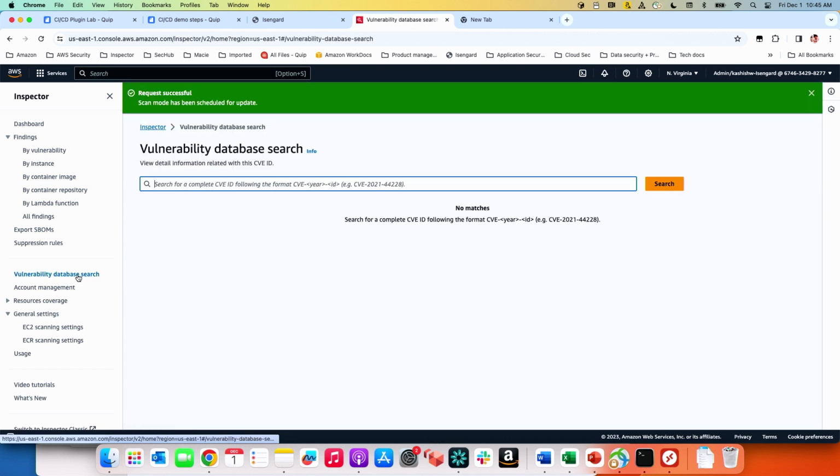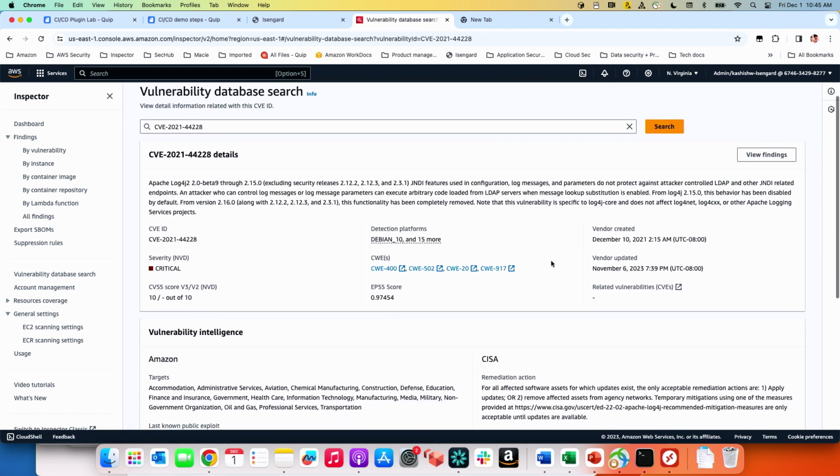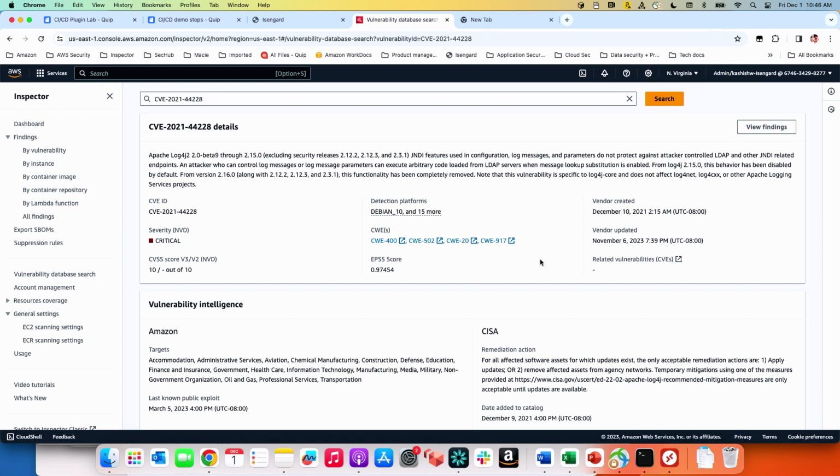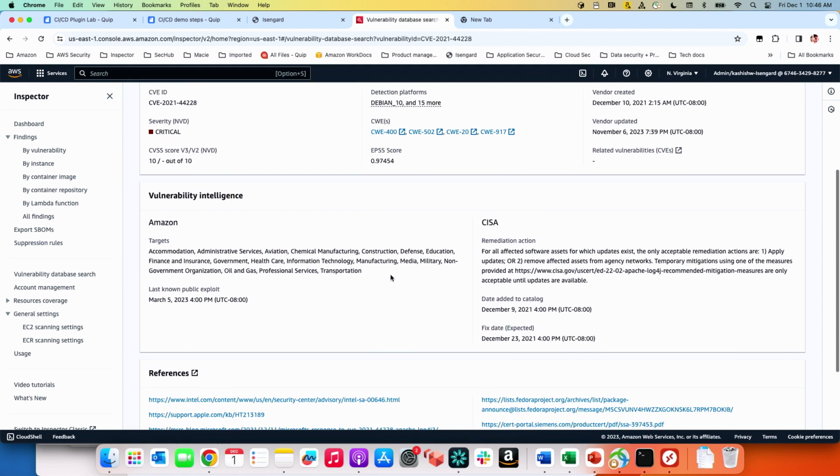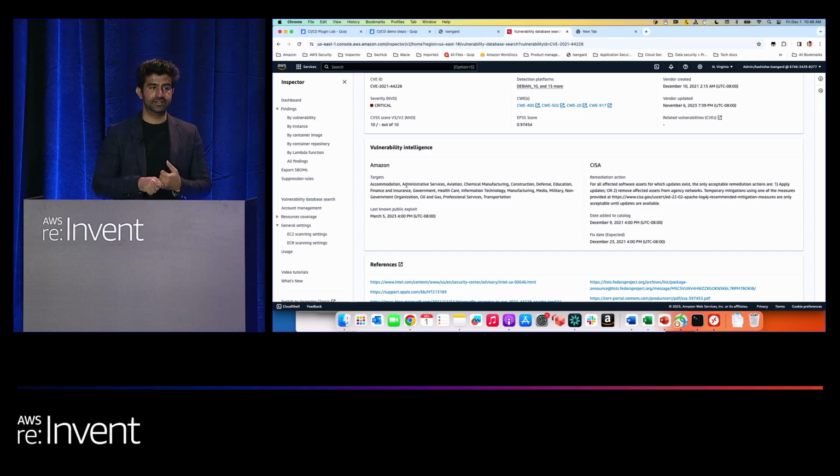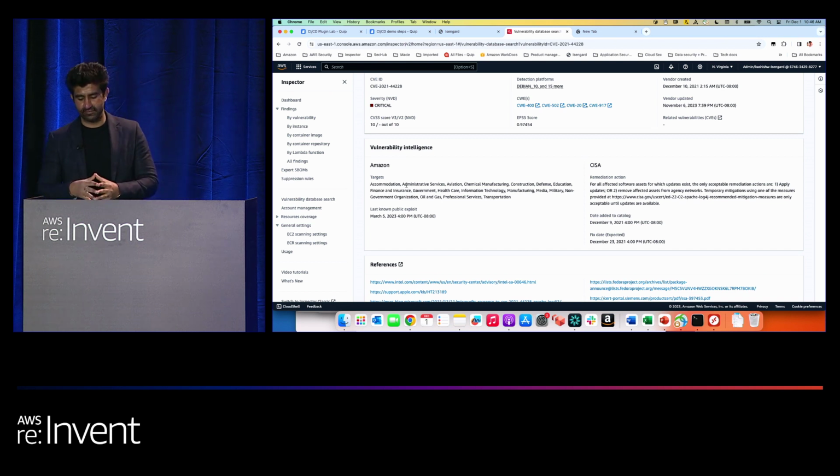So these are mainly the 3 features we have launched, and we have other things like we talked about. For example, vulnerability database search, which I'll quickly show you. This was the log4j. So you can see a lot of the details that we provide, like CVSS score. EPSS score is typically out of 1, so 0.97 is considered to be extremely high. Then also things like which industries we have seen hackers targeting using these CVEs.